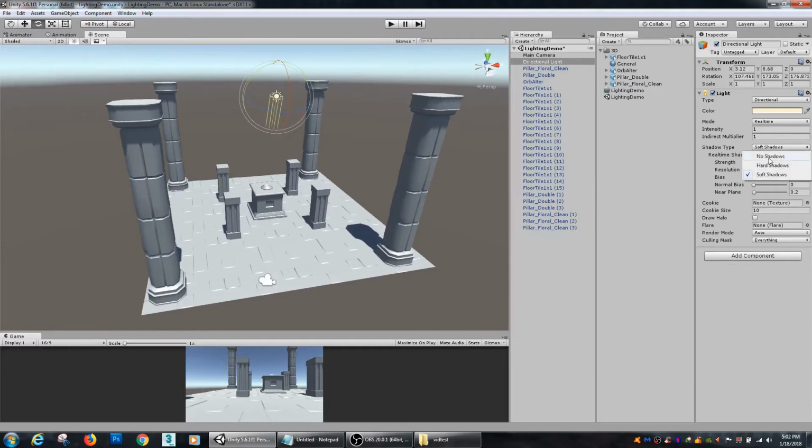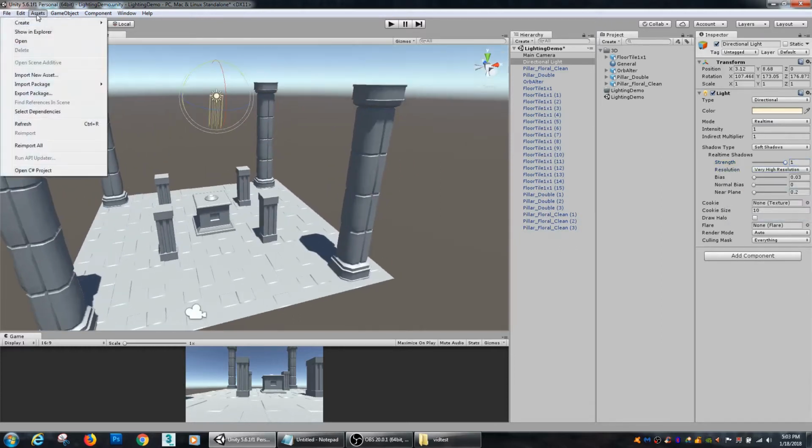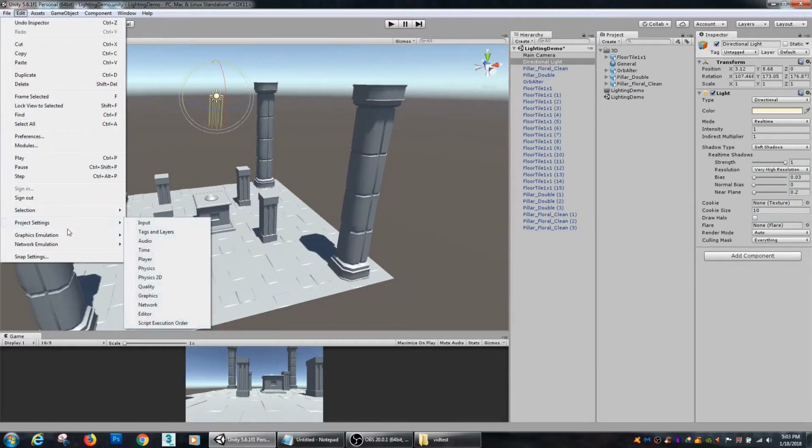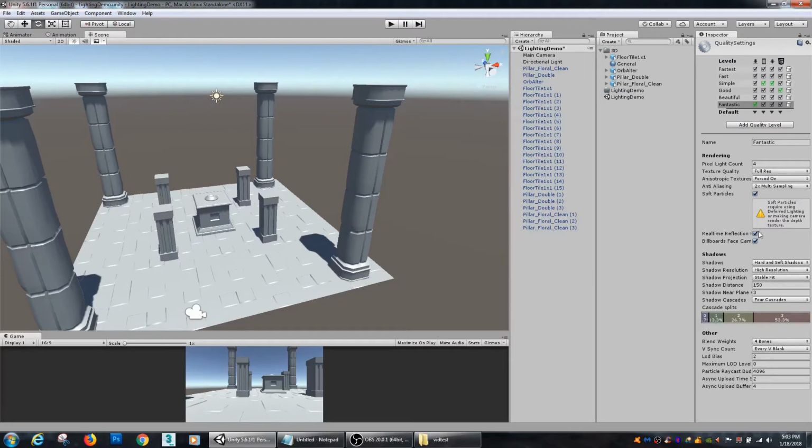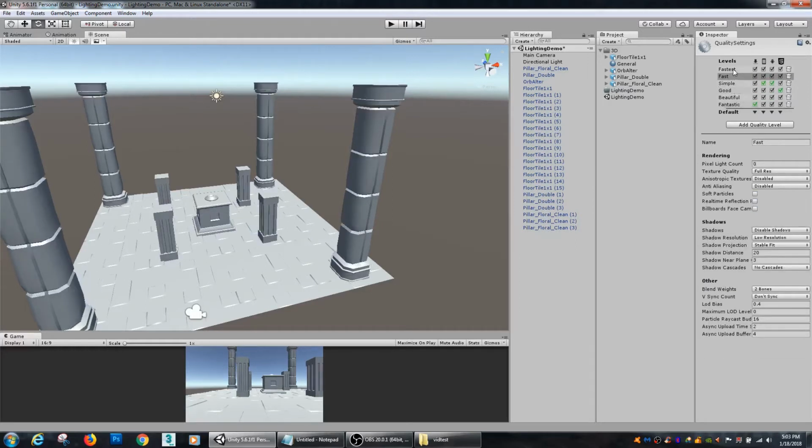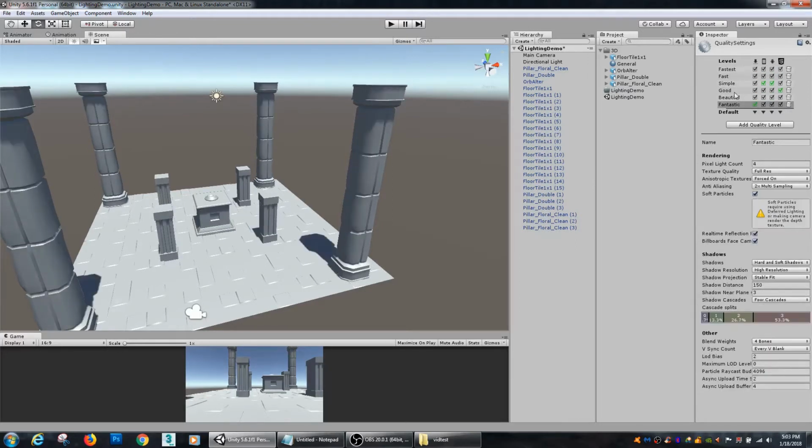So your shadow type, you can either have no shadows, hard shadows, or soft shadows, and you can change the strength of those shadows. Your resolution can be set via your quality settings. So under Edit, Project Settings, and Quality, you can actually change the quality of your shadows per whatever your user may want to play on.